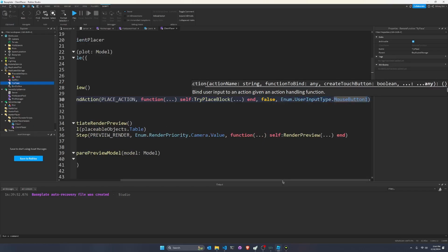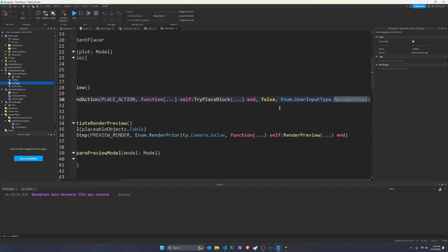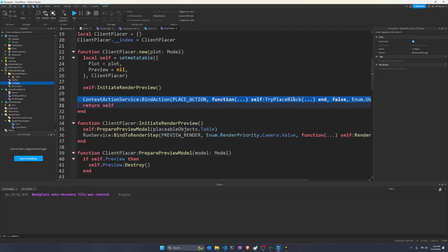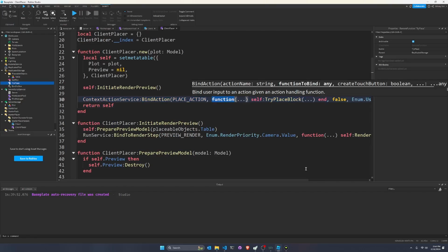It's just mouse button 1. They will place the block. Again, this line of code is ugly because of this function block. Oh well, what can I do? You can split it up into multiple lines if you want. I think it's fine here.